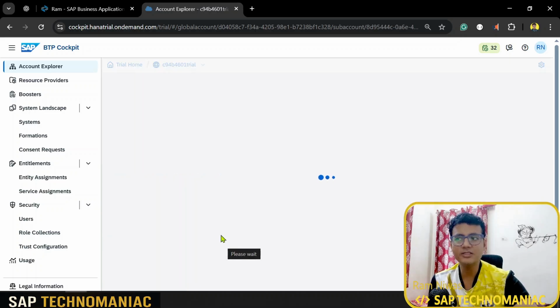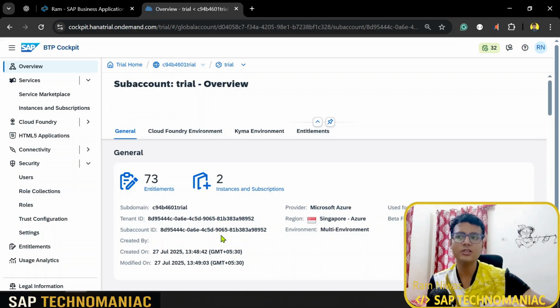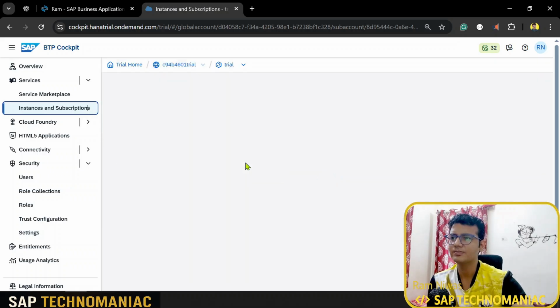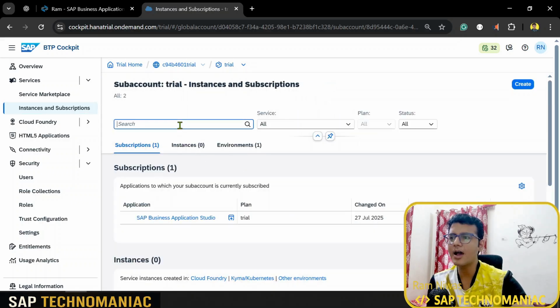You have to go to the trial account, and first you have to assign yourself all the roles available. I have created a separate clip for that. I will add it just after this explanation, showing how you can assign yourself all the roles available in the BTP trial account. You can add this one before or after, that is not an issue, but you have to go to the instance and subscriptions and search for your ABAP environment. So let me search for ABAP.